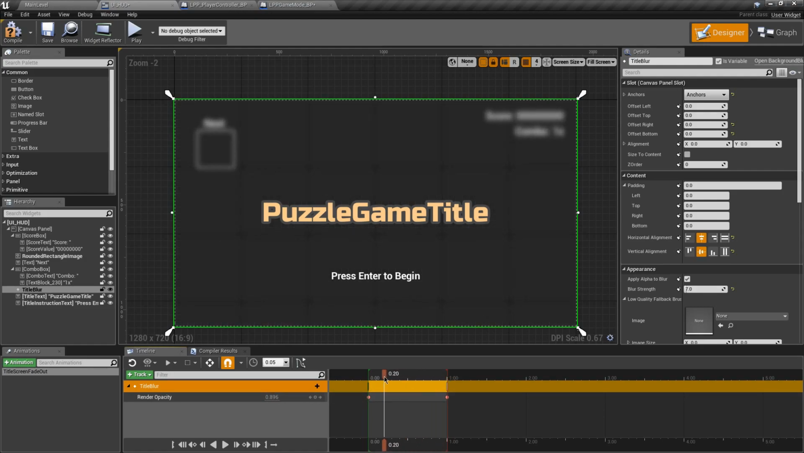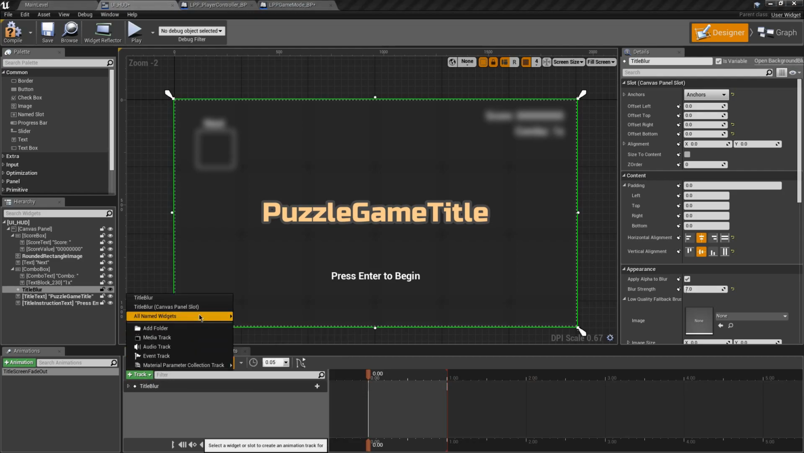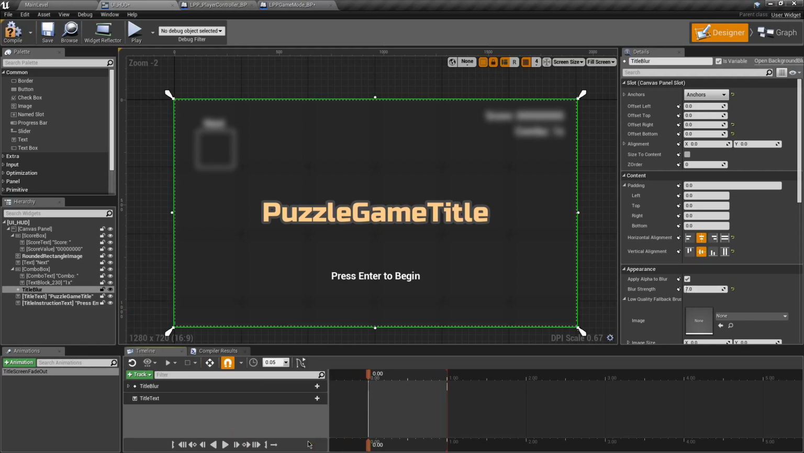So now you see that the blur effect, if we preview the animation by going through it like this, the blur will fade out over the course of 1 second. That might even be too fast, but we'll see. We can make it 2 seconds if we need to. So now I'm going to add another track using the title text object and the title instruction text object.